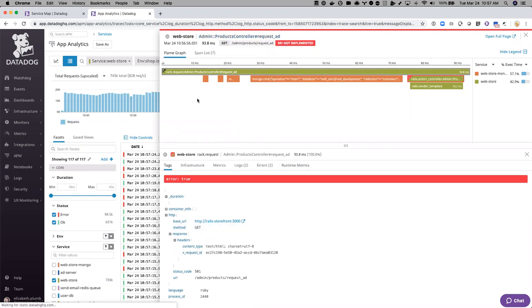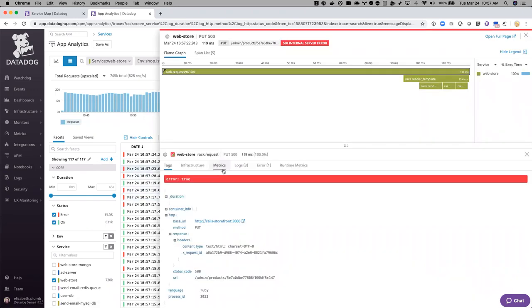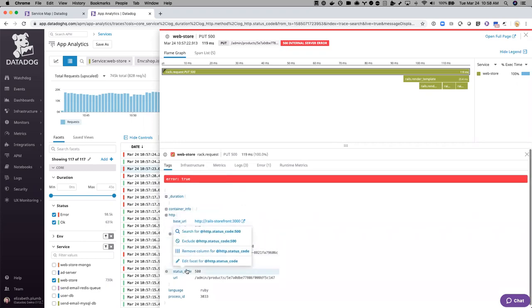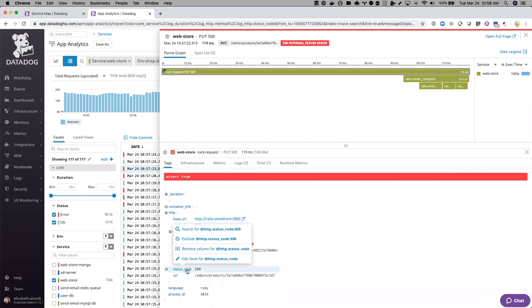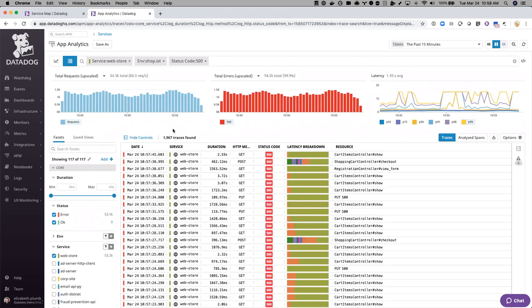But I can click through any of these and get a sense for, okay, so maybe I want to see all of my transactions that had a 500 error. Rather than having to write some sort of complex query, I can just click on an attribute that I would want to search for, say search for that attribute. And now you'll notice that it's filtered down to show me only those that are coming in with that particular attribute.